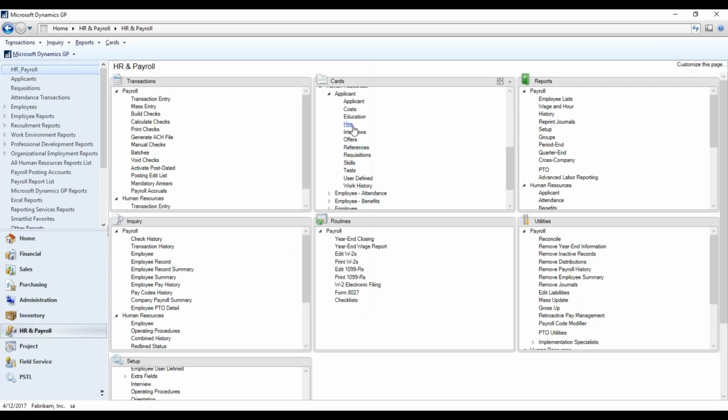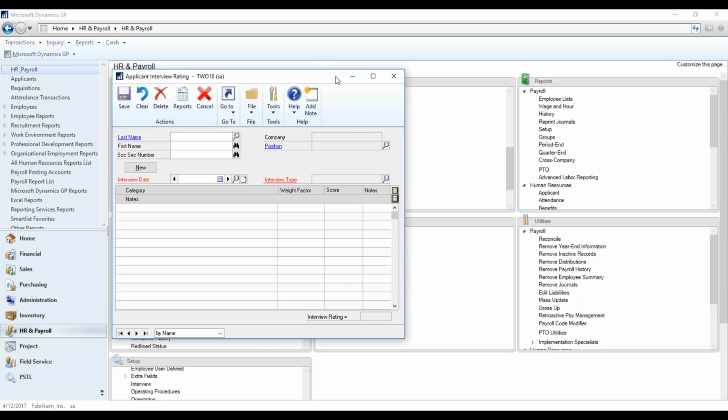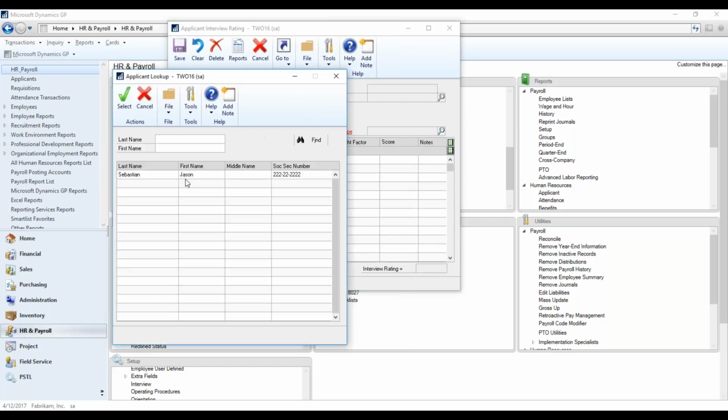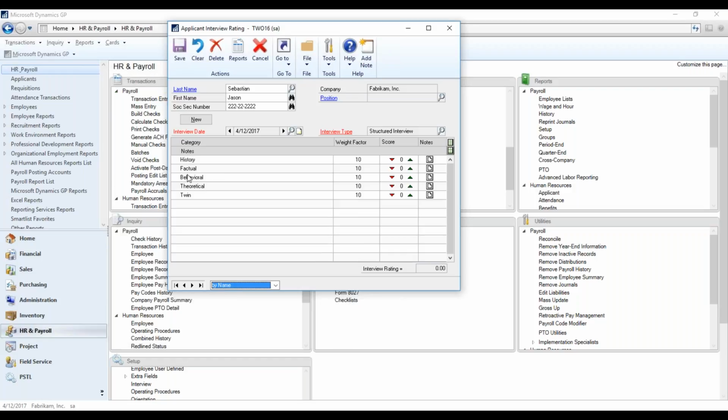Very nice features. This module is so wonderful. It just keeps everything you ever need. Here we've got our interviews. Depending on your organization, you may have several different types of interviews. For Jason, we are going to start with these interviews.